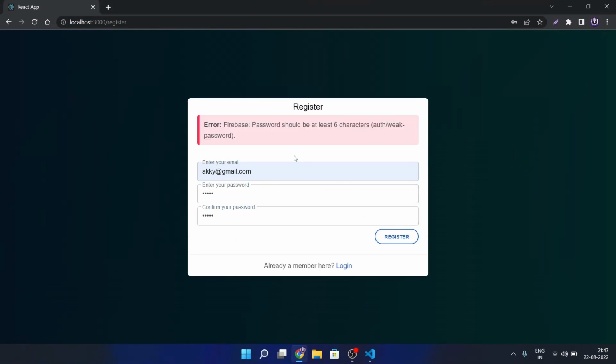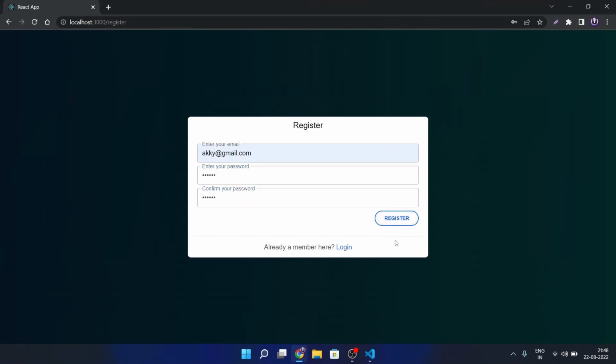When I click on this register, you see there is an error which comes directly from Firebase, and the error statement is the password should be at least 6 characters. So this is a fully validated form. Whatever error you get, you will directly show it on your screen. So let's add a correct combination for the password. Now let's click on the register here.